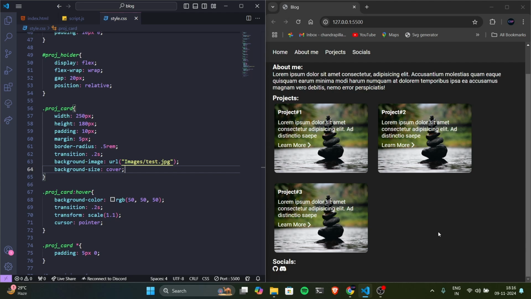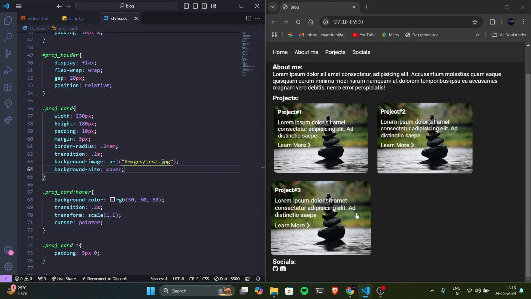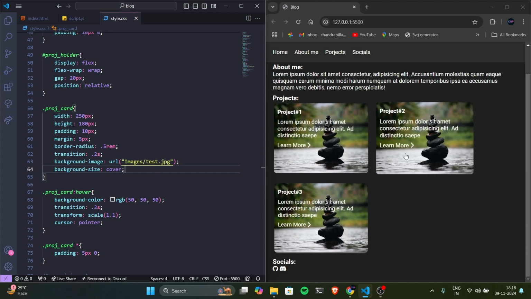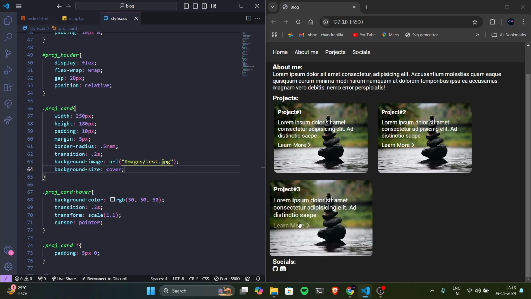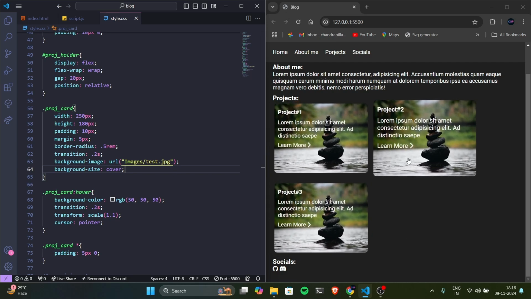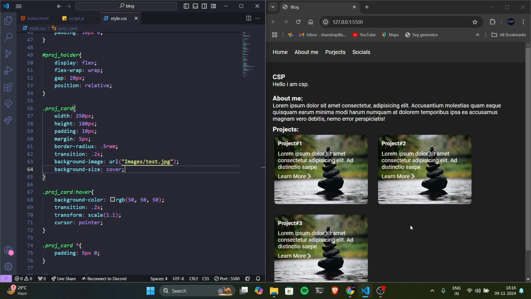So that's it for this video. We have seen how you can create the card systems and how you can apply background images. In future videos, we will go even deeper, like applying some background blur for these images, and then we will navigate through these and see some more animations. So that's it for this video, and thank you for watching.